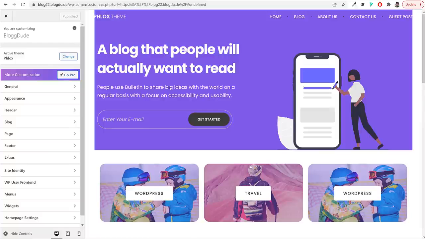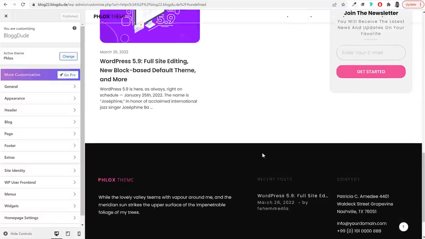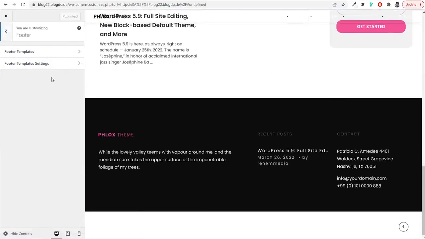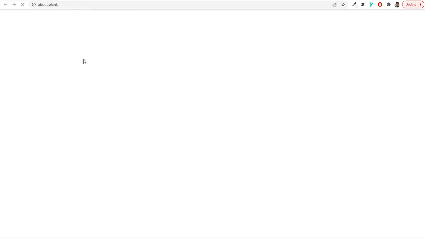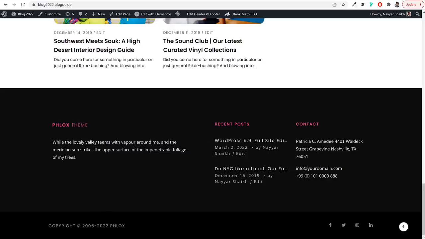Right, so one more thing is left which I forgot to mention. So let's see that thing. Your footer. Footer is left. So you can click on footer, select footer template. Now let's edit this footer. So click on edit with footer builder and we want to make it like this. Let's see how we can add this copyright and all these things.